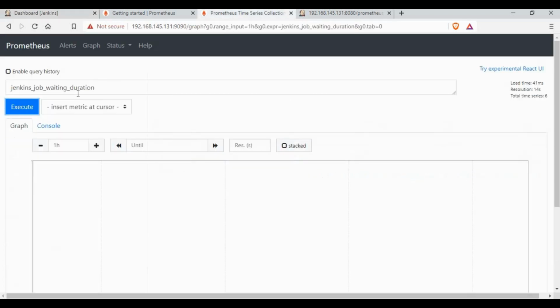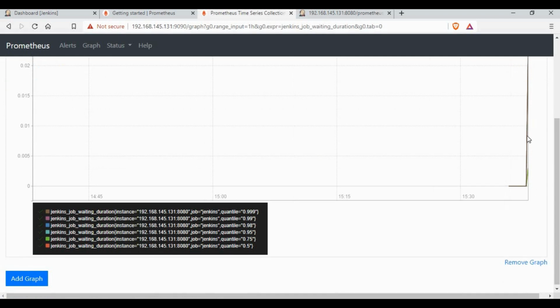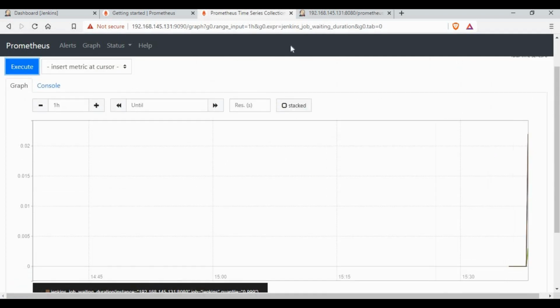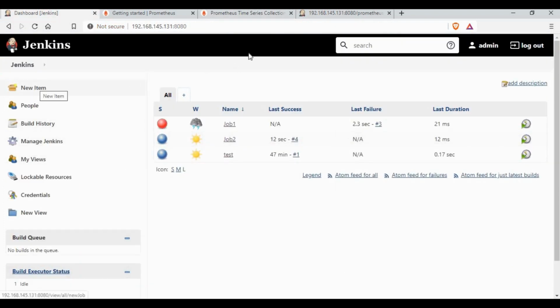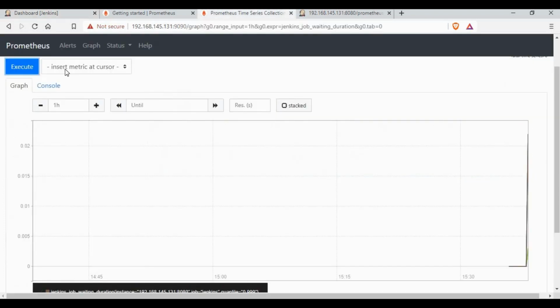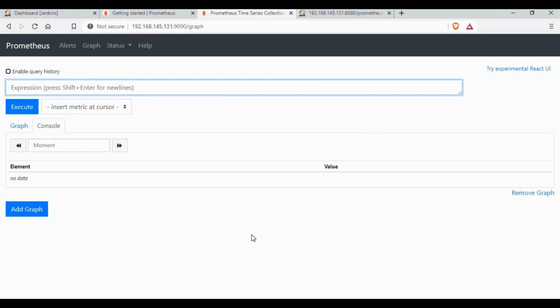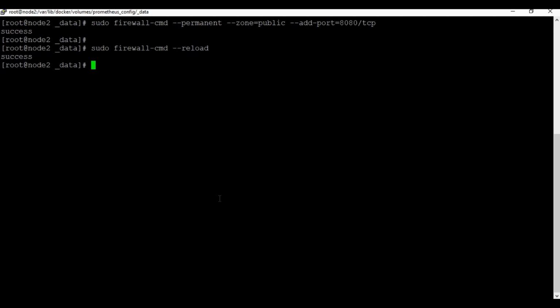Okay, so I have created 2 to 3 jobs now, and let's try the metrics in the Prometheus again. So now we can see we have some graph coming because we had very less data before, and now since we created few jobs, we are having some data to show up in Prometheus.